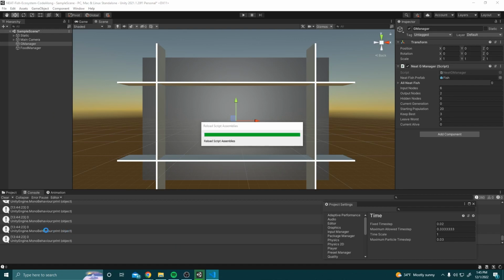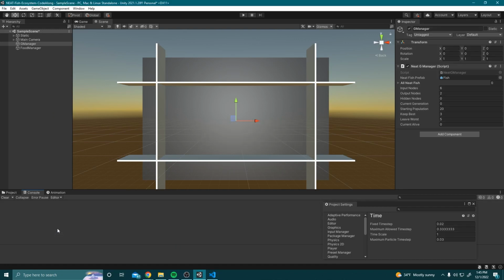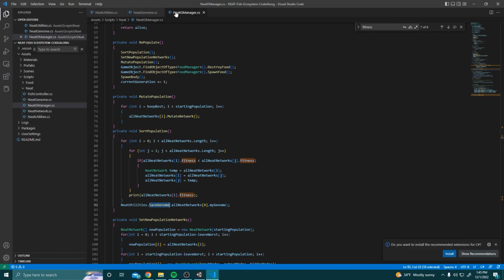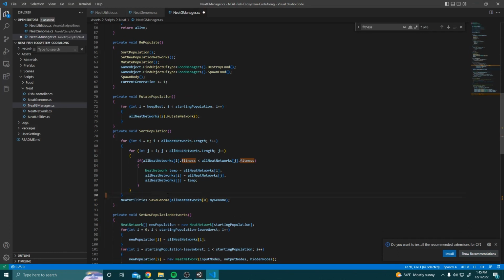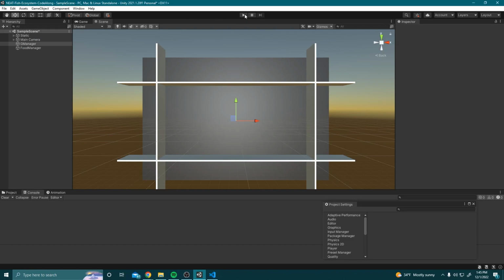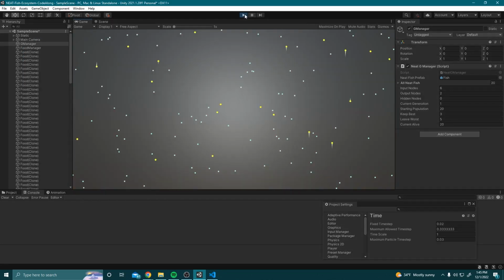And actually, I want to get rid of this print. I don't know where this print is coming from. Oh, I do know where that print is coming from. Let me get rid of that print, which should be right here. All right, so in your genetic manager, just get rid of that print statement, and now we should be good to go. And let's see if the JSON files are properly being printed.